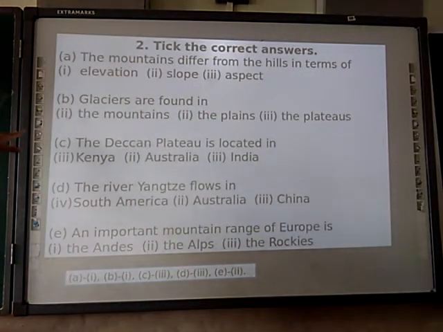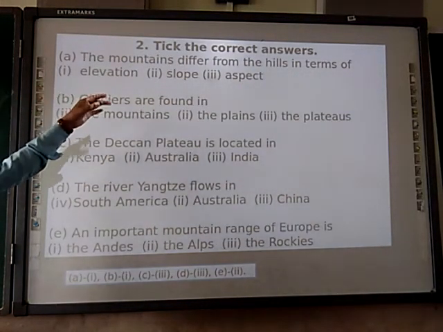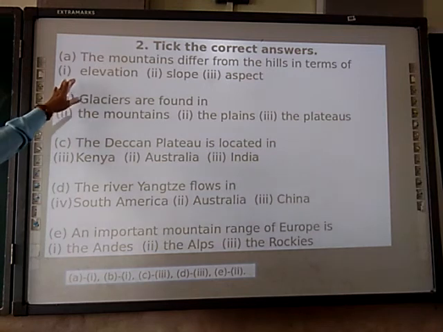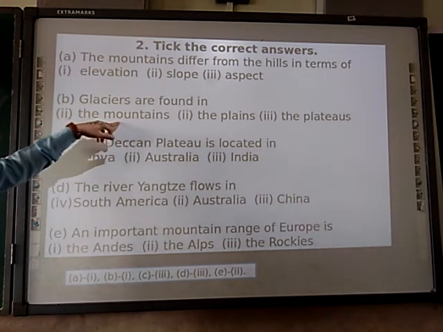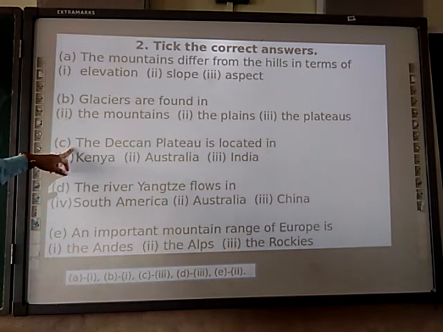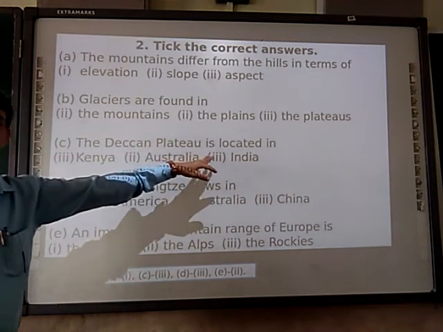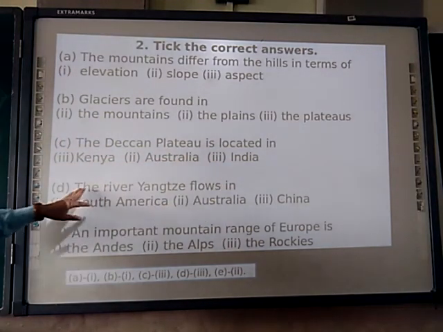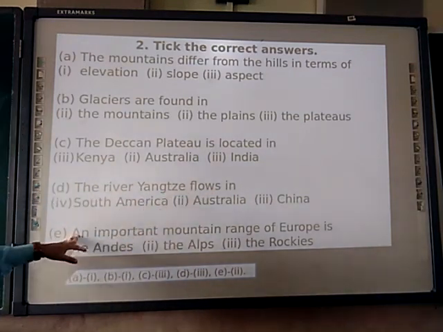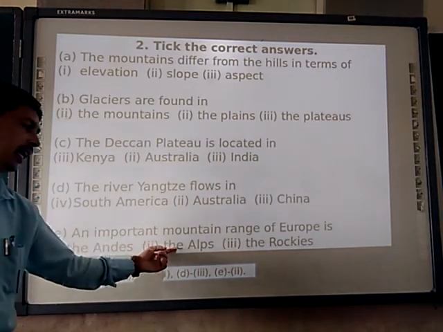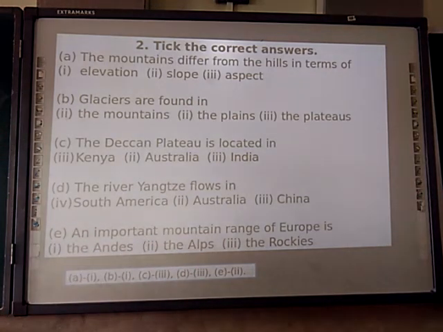Next, choose the correct answer. A mountain differs from a hill in terms of elevation is the correct answer. Glaciers are found in mountains, right? The next one, the Deccan Plateau is present in our India. The Yangtze flows in China, and an important mountain range of Europe is the Alps, the second one is the answer. Please stick it, do it fast.